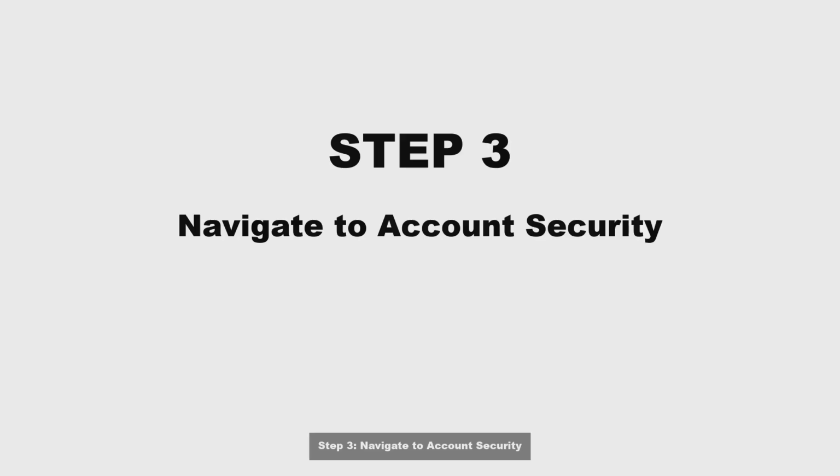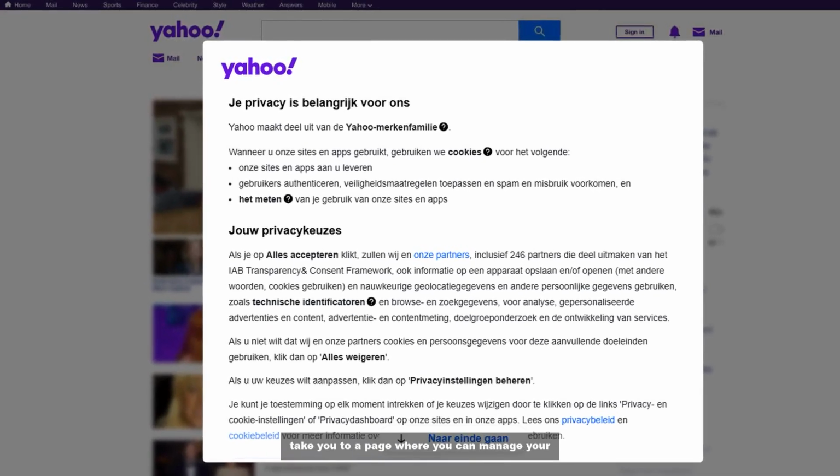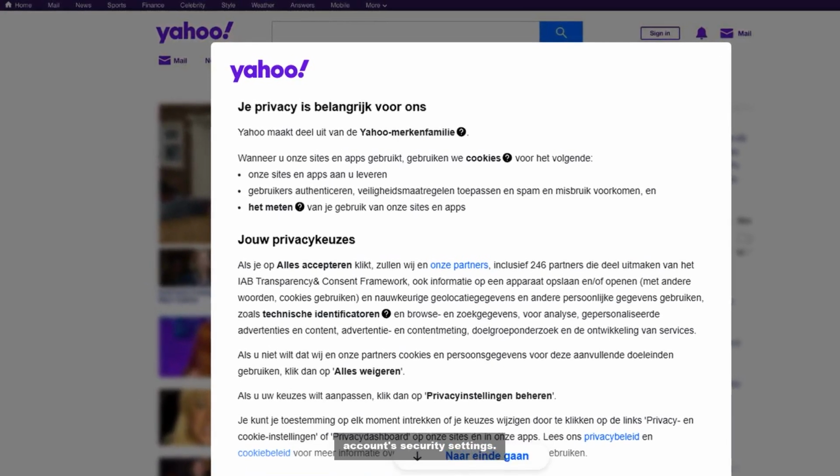Step 3. Navigate to Account Security. In the Account Info section, look for Account Security and click on it. This will take you to a page where you can manage your account security settings.